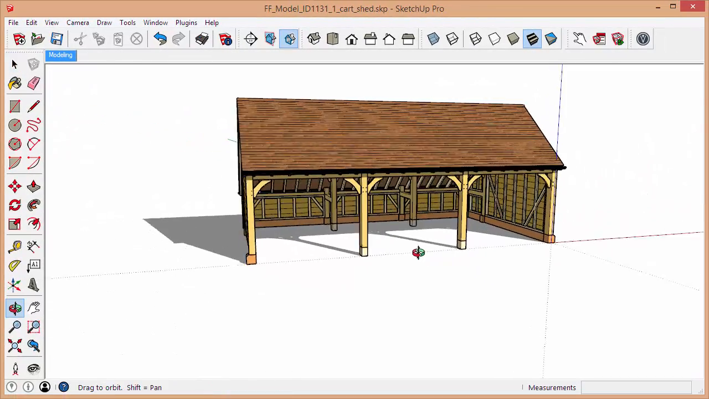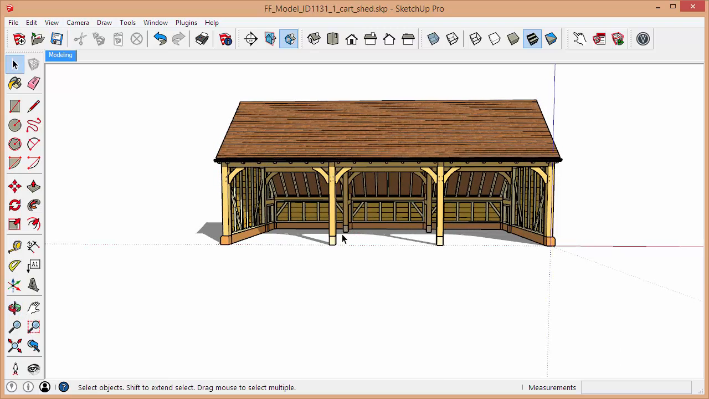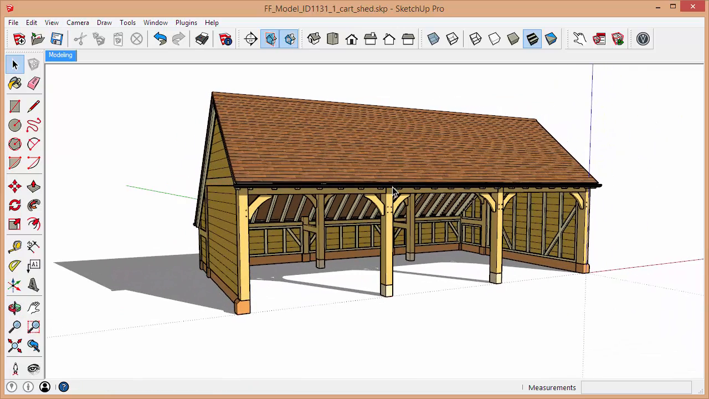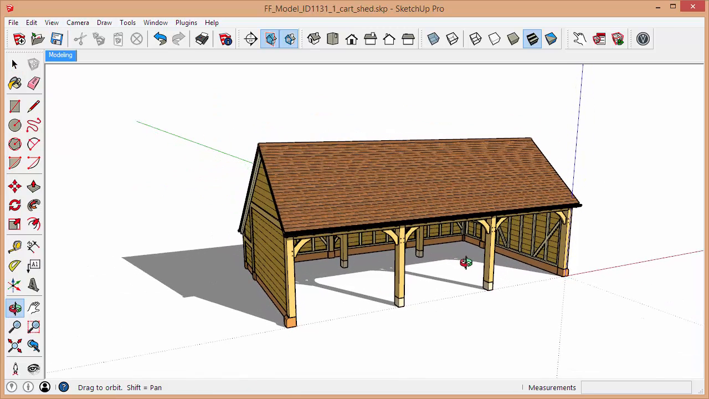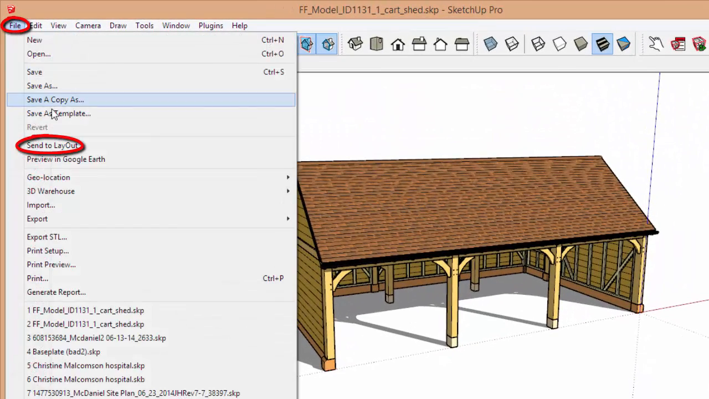You'll also want to save or create any special styles that you want to use, and you want to be aware of whether or not you have any section planes active or existing in your model, because that could give you some undesirable or unintentional results depending on the style that you're creating. So just clean up your model a little bit and go ahead and click Save. And then to bring it into layout, we're going to go to File and Send to Layout.